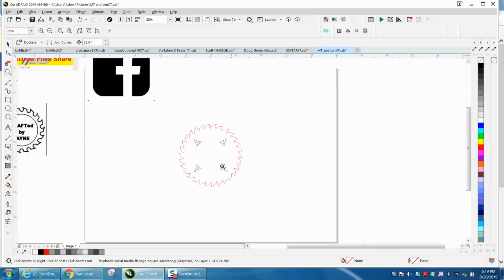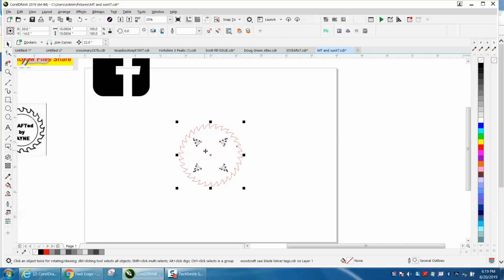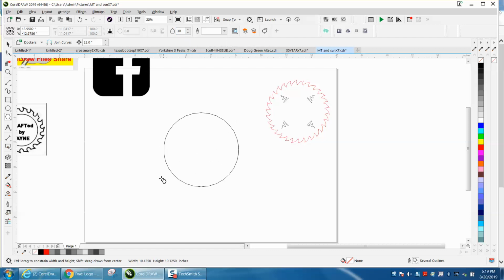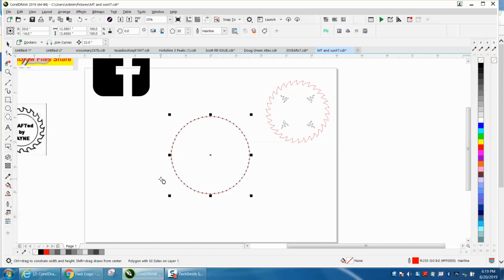But this is so easy to draw. I'm going to draw one almost like this. It has 30 tips. So we're going to take the polygon tool and set our polygon on 30 points. And we are going to hold down the control button to get a perfect one. I'm going to hit P and put it in the center of the page.